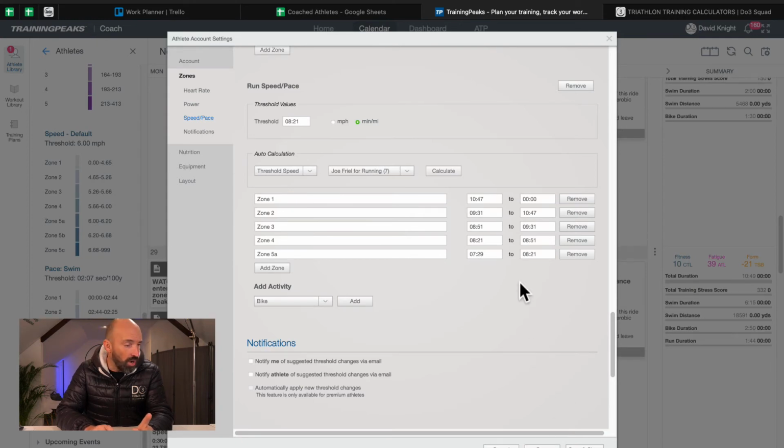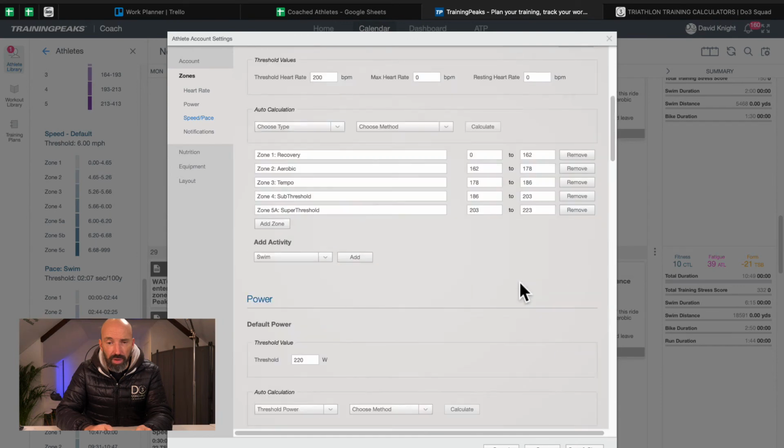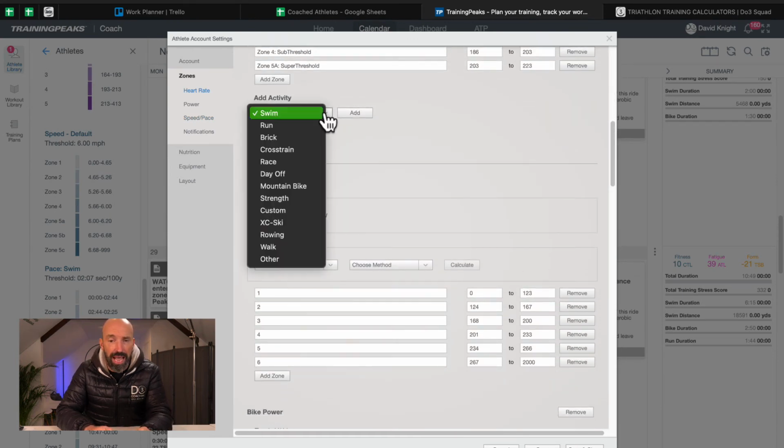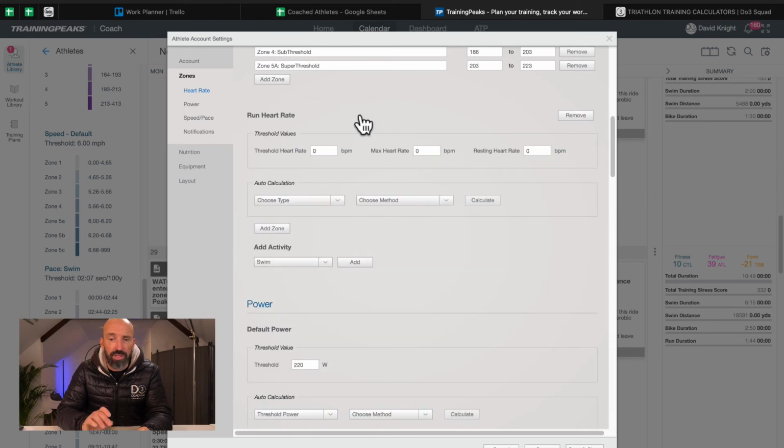Now don't forget we've got heart rate too, so let's just add that in while we're here. So we scroll right the way up to the top. So we've got bike heart rate, default heart rate. We're going to add a run heart rate here now. So add run heart rate, and we have threshold heart rate of 160.